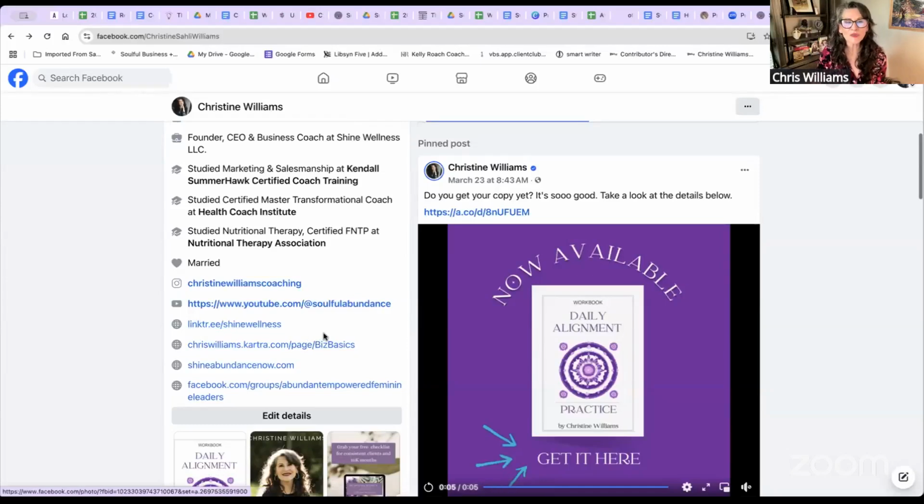Linktree is a really great little free app that you can use where it will allow you to put multiple things and connect it to your Instagram. Also have a place where people can click on it and it will take them to either register for an event, join your Facebook group, download a freebie, right? It's a place where you can share value with people.